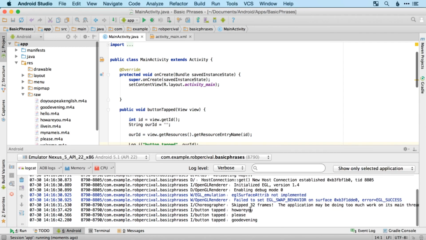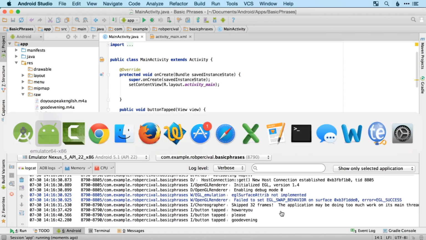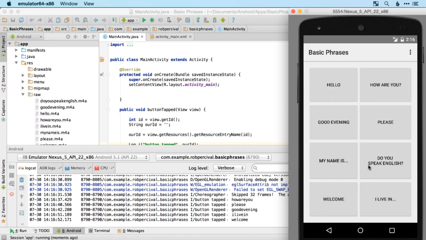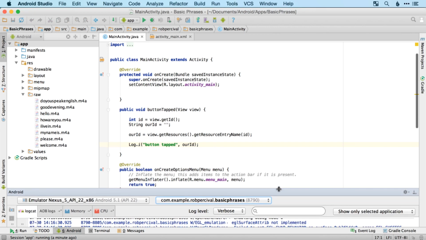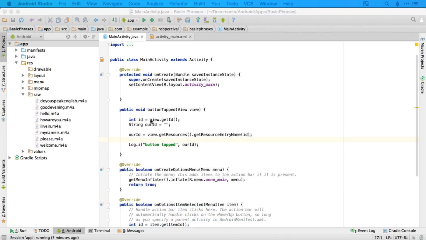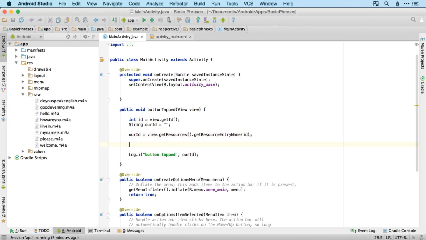Let's just bring that up. Fantastic. There we go. So I live in, welcome, do you speak English, etc. Brilliant. So now we've got the ID. It's just a matter of playing the sound, which in theory is simple, but we're going to get a little complication here. Let's just set it up as we would normally do.